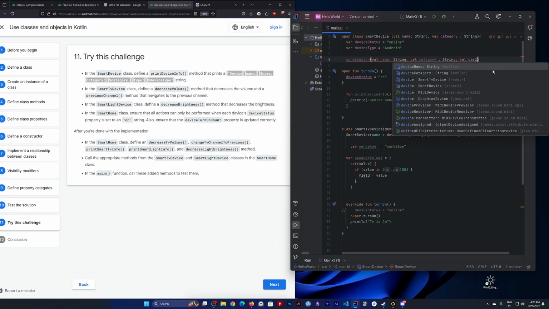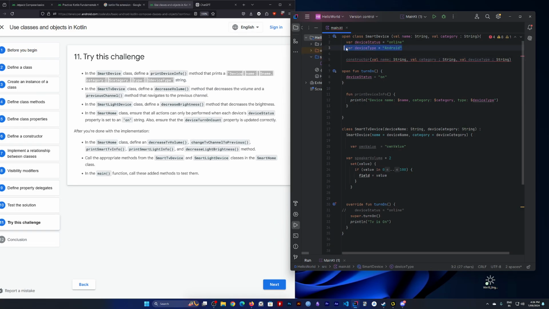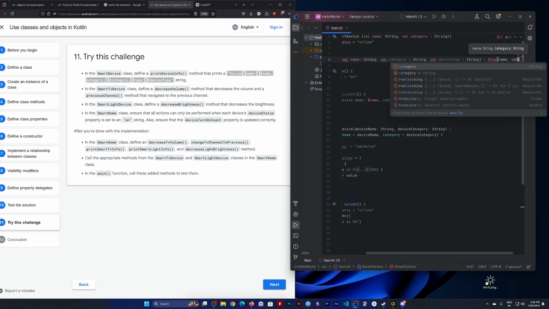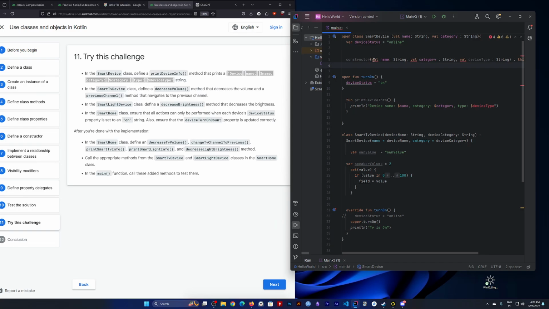device type for now, and string, and here this just pass the name, a category, and then here war, I mean probably war, I guess. War.